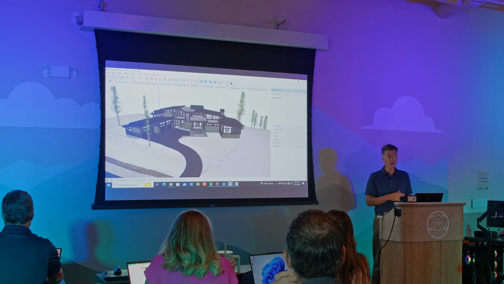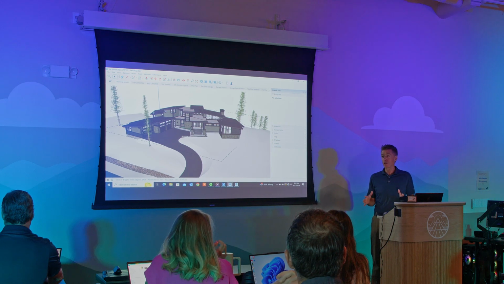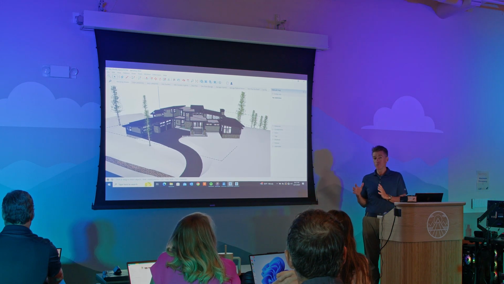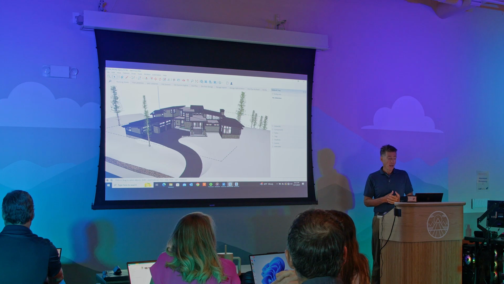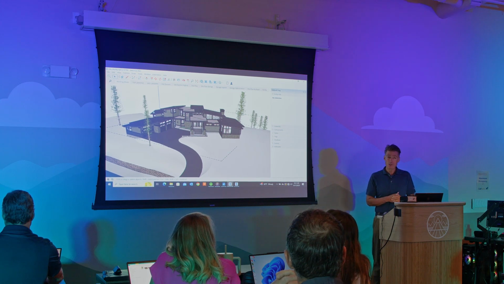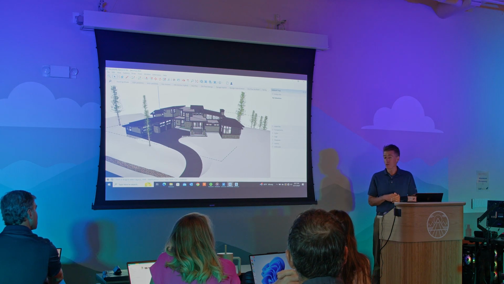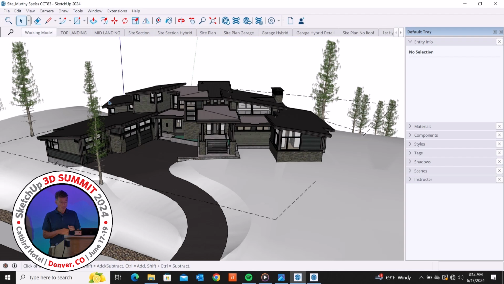I typically do not change versions during a project. I will only change the version when I start a new project. And I did not have much success with 22 and 23, so a lot of my LayOut files today you'll see are from version 2021. But this right now is on 2024, which is this site model.